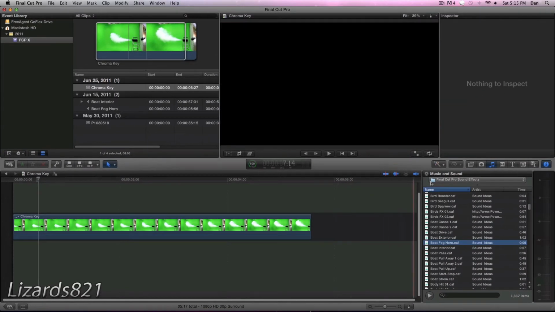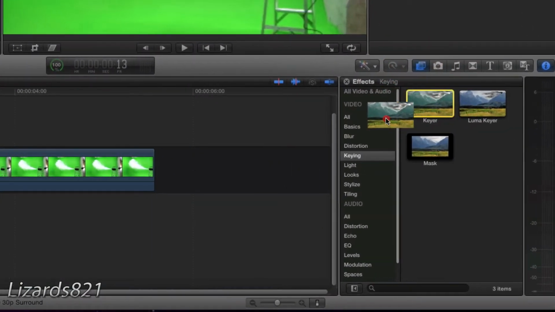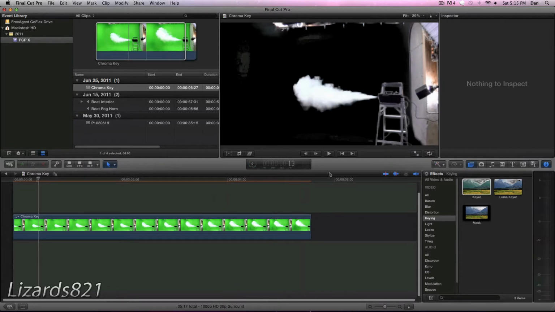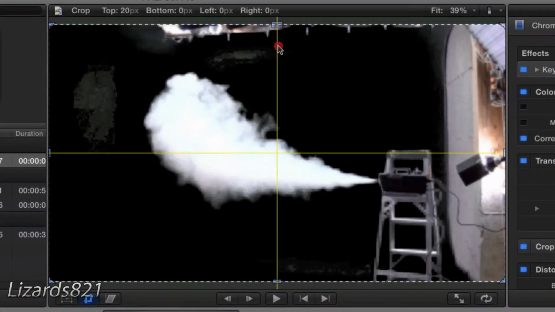And what we're going to go ahead and do is take a look at our video filters. Scroll to the keying tab and drag in the keying filter onto your footage. So there we go. Now you see you got all that green screen. But we still have this problem of all this excess stuff around us. This is where the crop tool comes in handy. So we're going to go ahead and crop all of that out here.